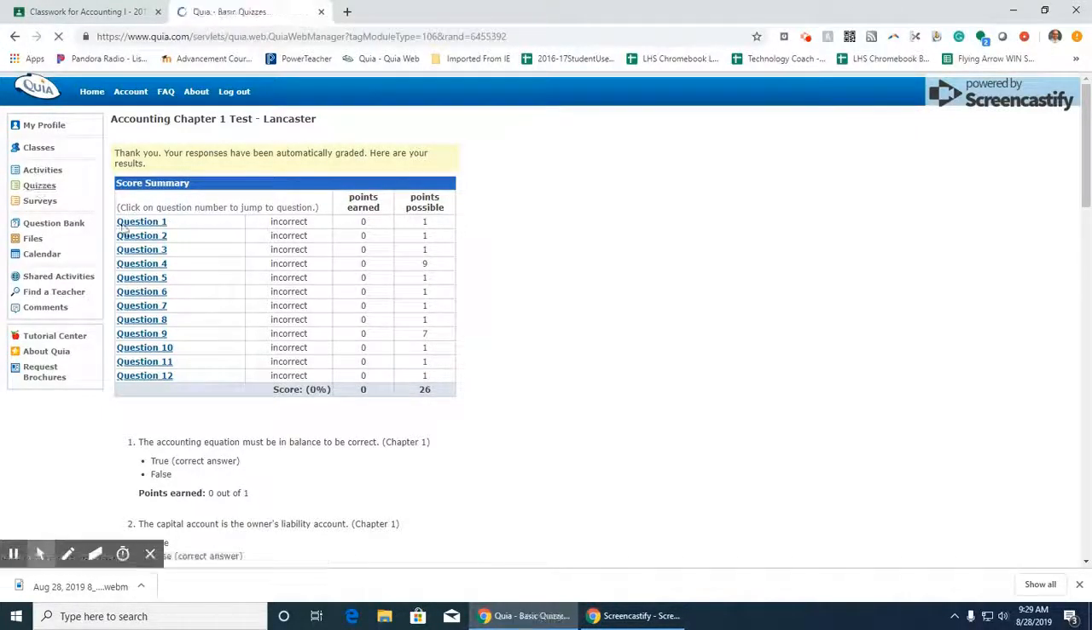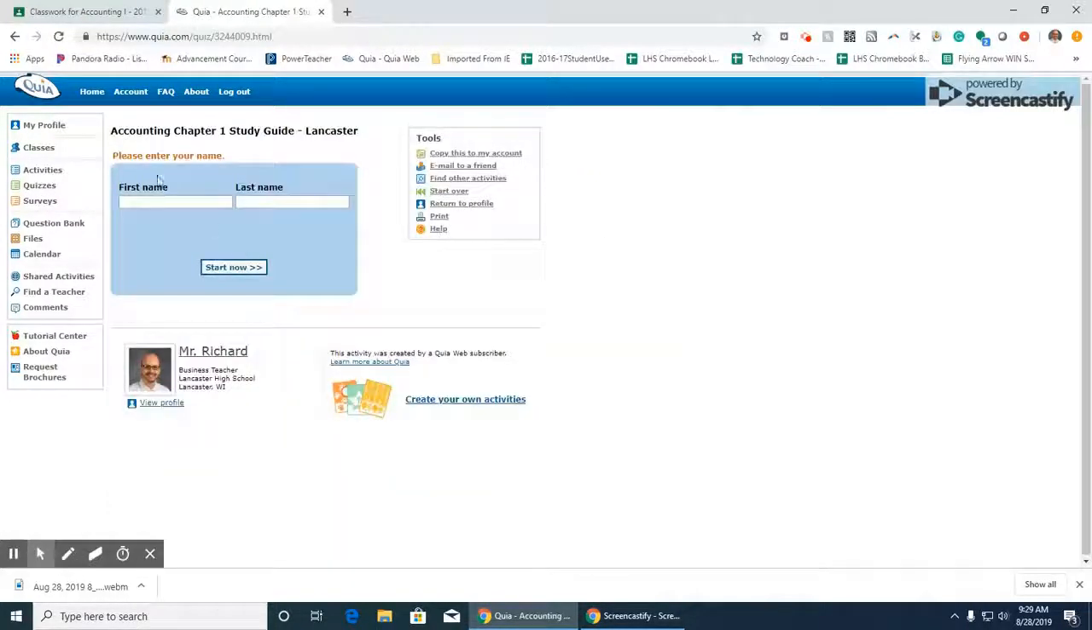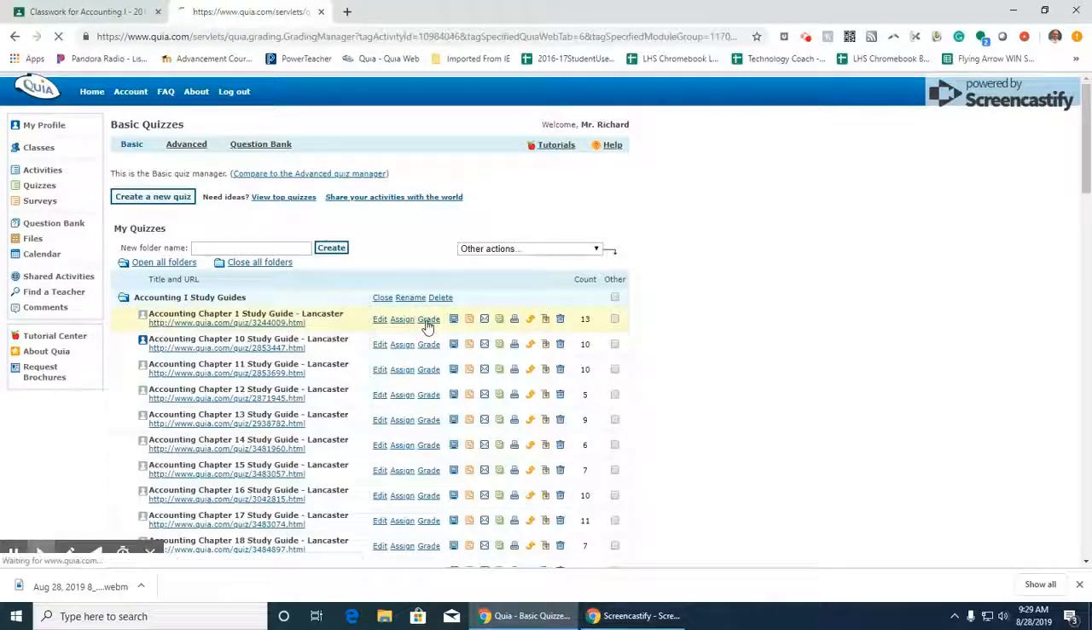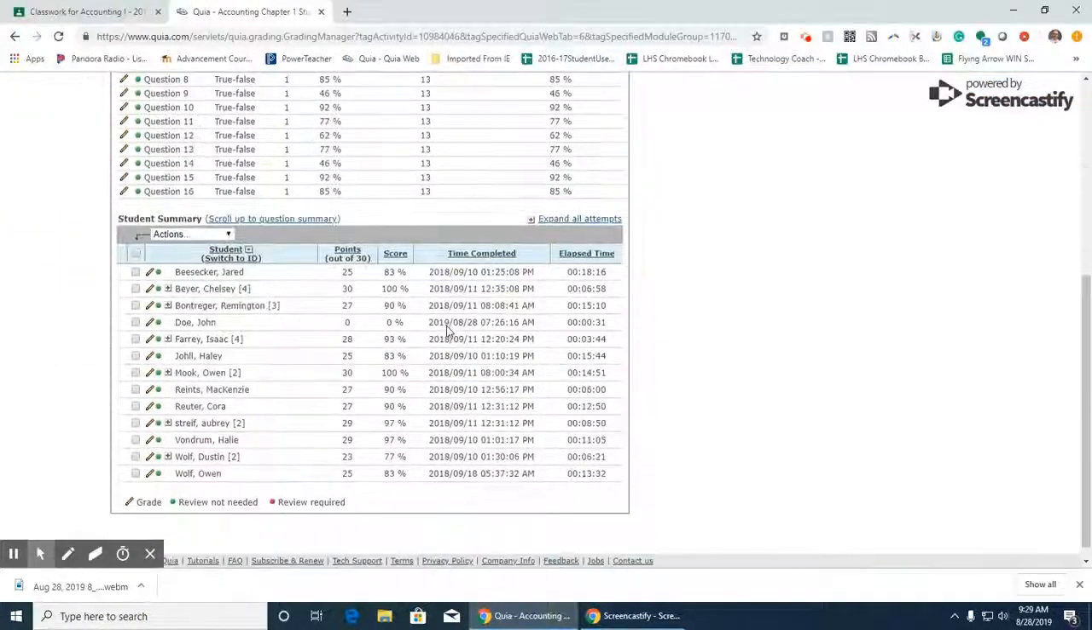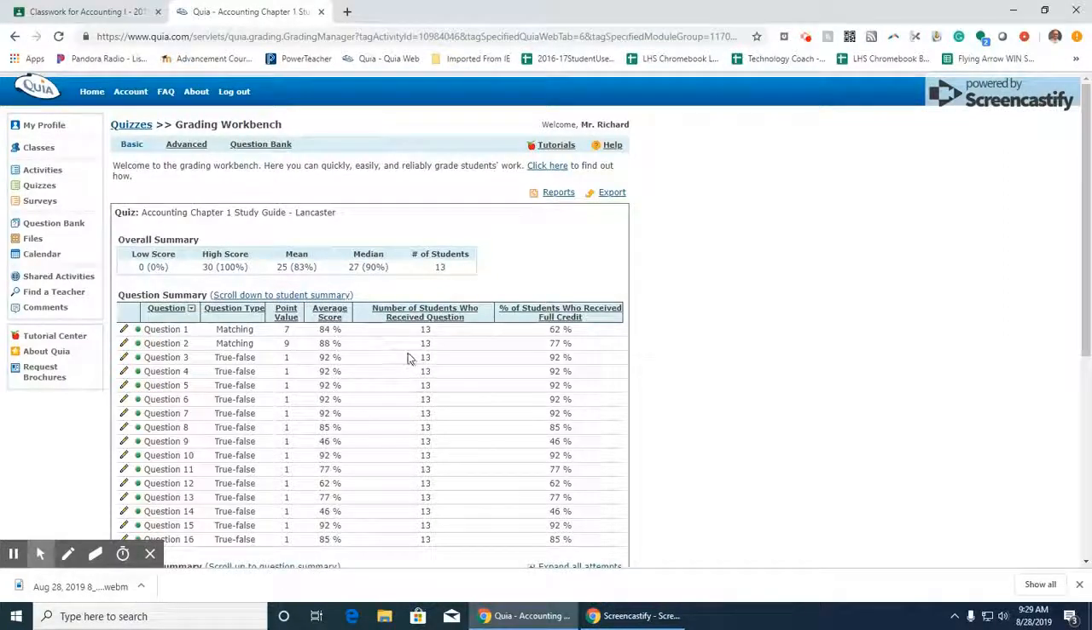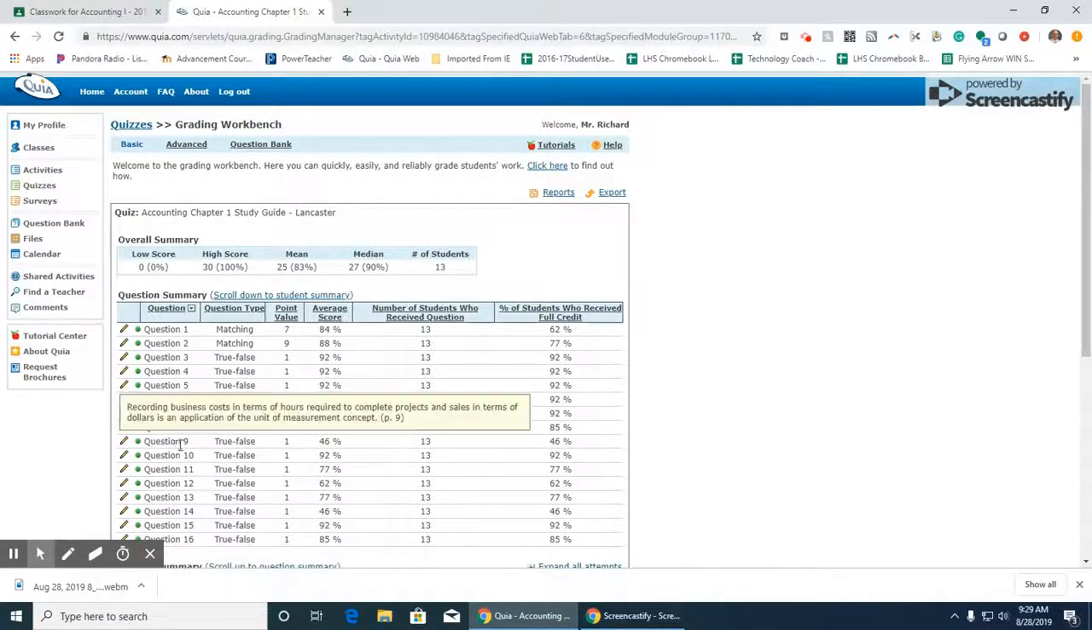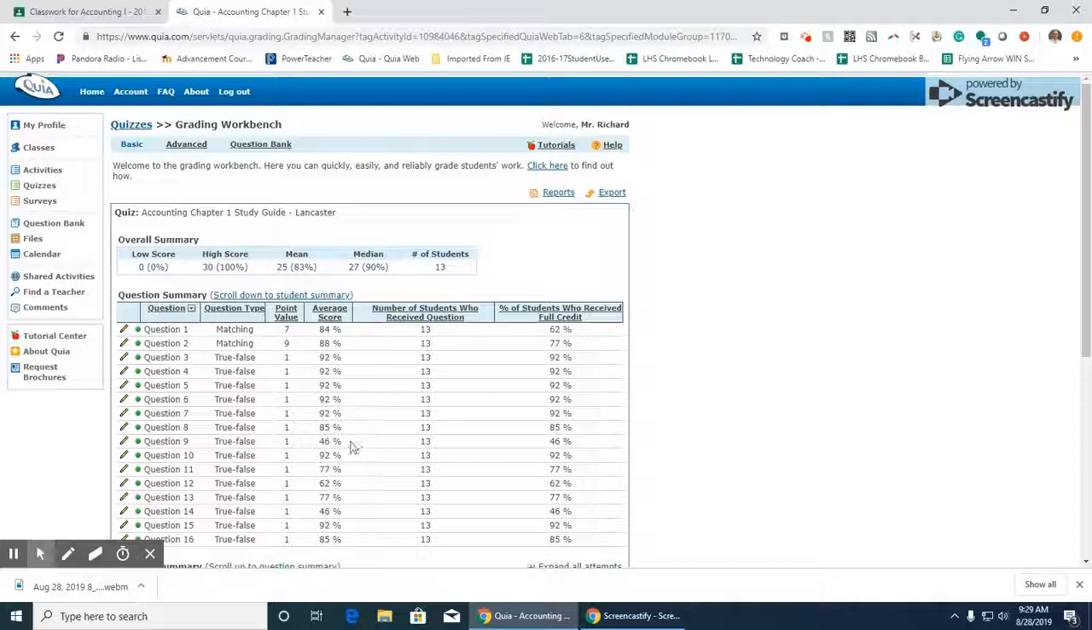In my view, the teacher view, I can go to quizzes and study guide and grade these. This is the students that have taken it. I can see right here the number of students who answered the question correctly. This is where I can pinpoint areas of trouble, where 46% of my students did not get question 9 right: recording business costs in terms of hours required to complete projects, and sales in terms of dollars as an application of the unit of measurement concept. So I can go through this and look at those areas that may need to be retaught before the test.